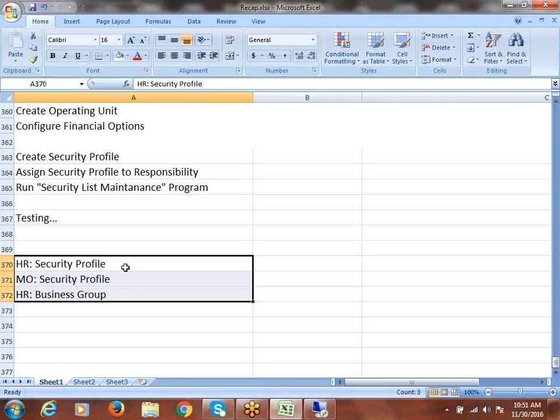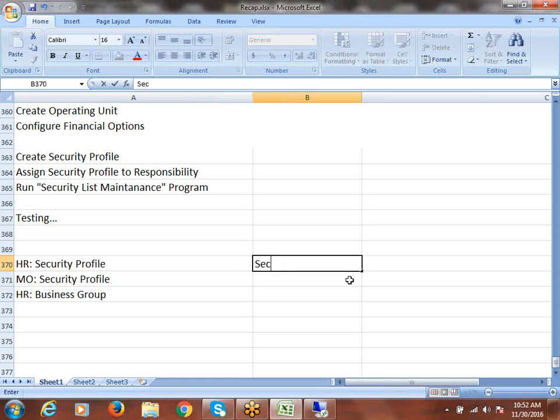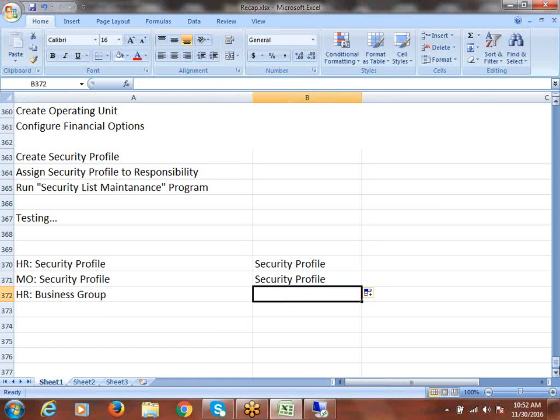Now, in reality, that statement is not correct. Because if I gave you that at that stage, it would be big confusion for you. That's the reason I said it in that way. Only HR business group is used to assign business group to responsibility. But these two are not to assign business group, they are to assign the security profile. By using HR security profile and MO security profile, we can assign security profile to responsibilities. By using HR business group, we can assign the business group.